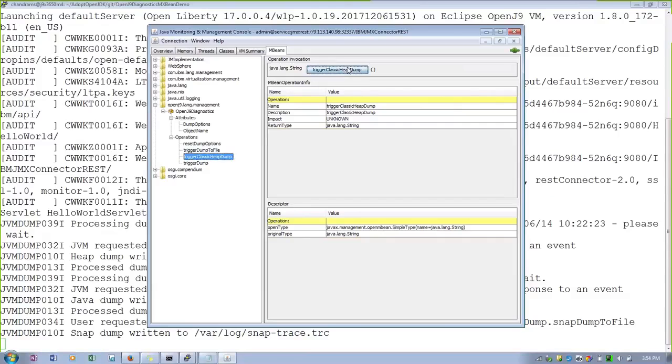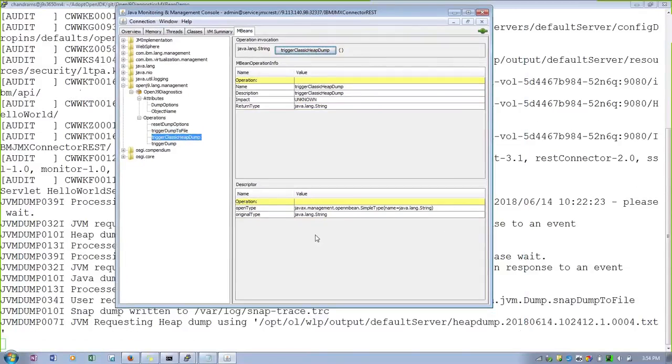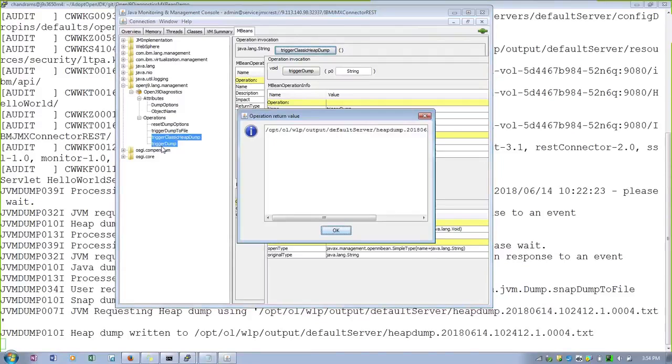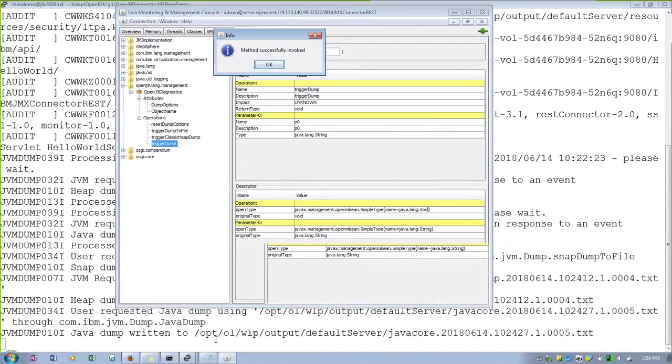Trigger classic heap dump is for triggering a heap dump in the classic format. You can use the other trigger dump options too, where on triggering the Java dump, it writes to the default location, that is the default server location of the Liberty server.